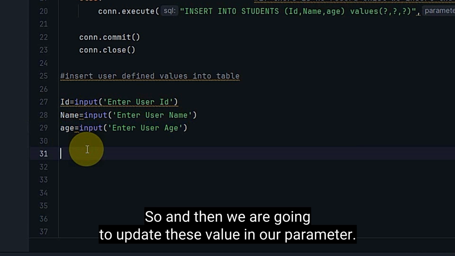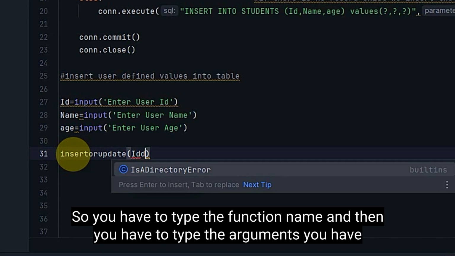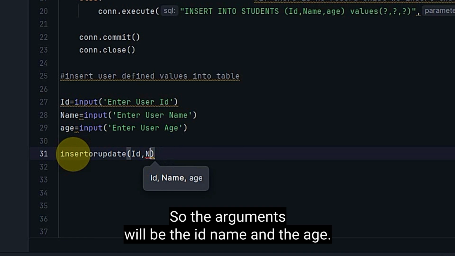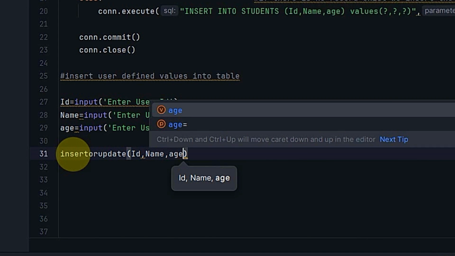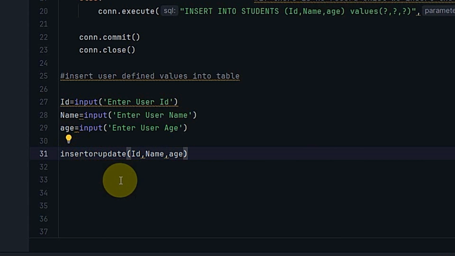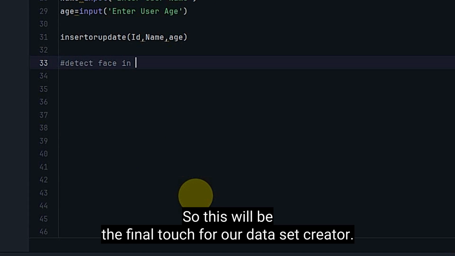And then we are going to update this value in our parameter. So you have to type the function name, and then you have to type the arguments you have created. So the arguments will be the ID, name and the age. So insert or update will be our function. So this command will insert our values in the created function. After that we are going to see the code for detecting the faces in the web camera. So this will be the final touch for our dataset creator.